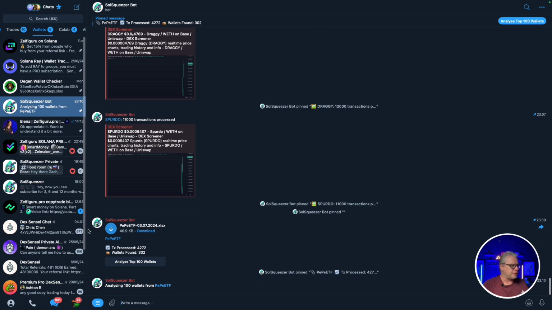So from the first token, Pepe ETF, we got 4,272 transactions processed and found 302 wallets. Now if you wish to scan all of these wallets right here in Telegram, you can. So once we finish analyzing the first top 100 wallets, we can analyze the following 202 after we have finished with the first 100 wallets. You do not have to download multiple Excel files anymore in order to analyze particular wallets. You can do it right here in Telegram.